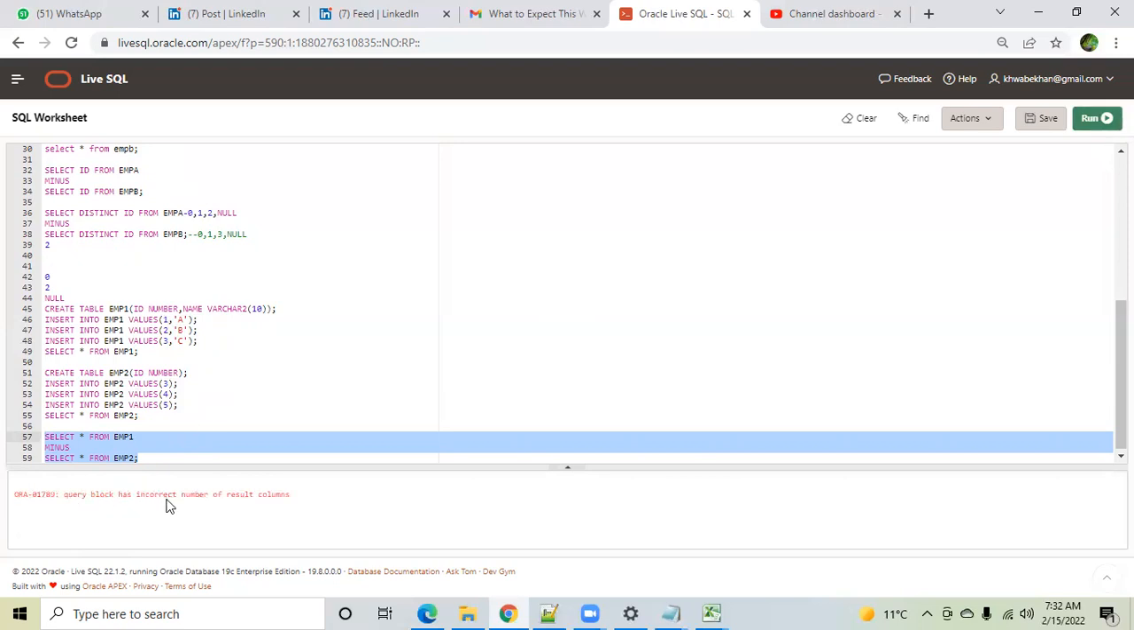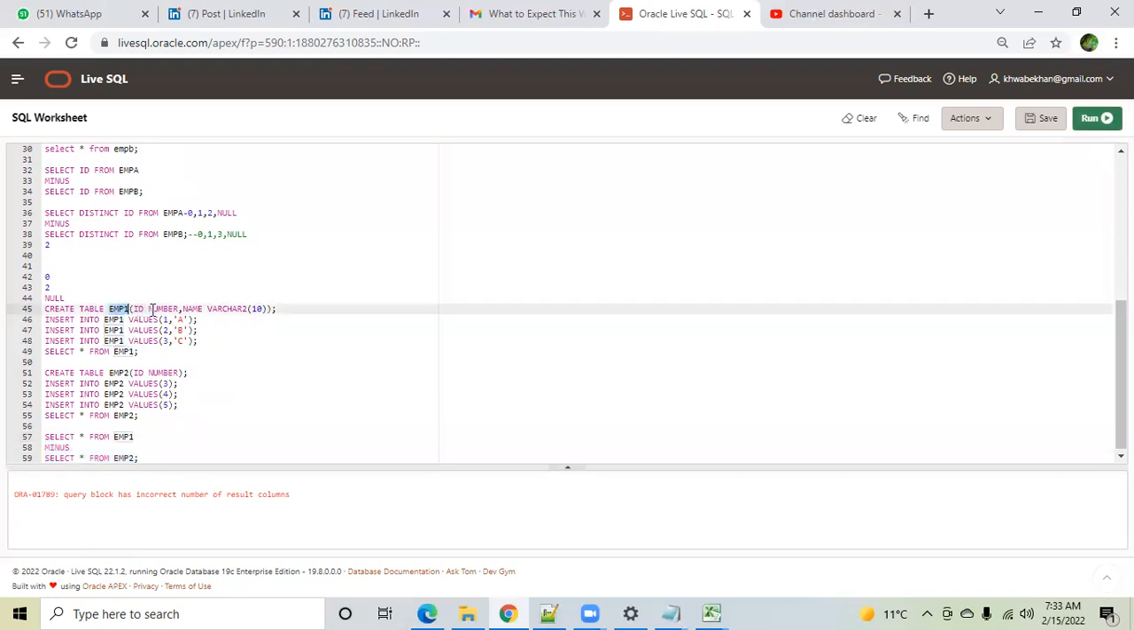Query block has incorrect number of columns. Okay. Why? Because in employee 1, you have two columns, ID and name, and in employee 2, you have only ID. So how can you do a minus? From which column do you have to compare? The SQL engine will get confused, and that's why it has thrown this error message.